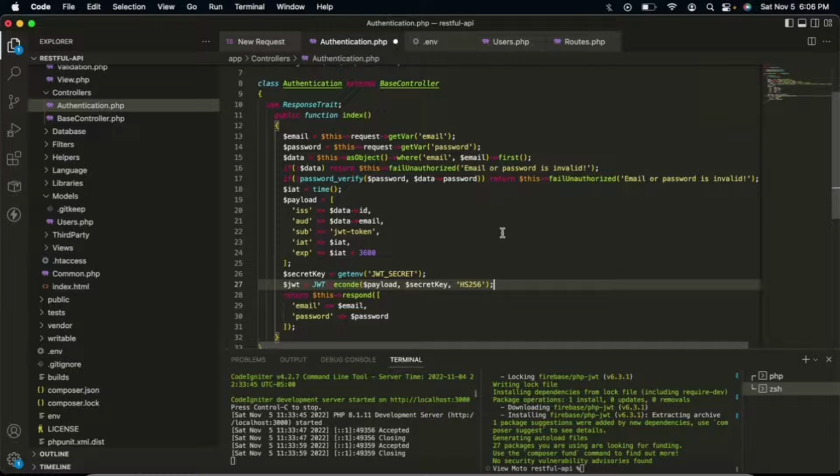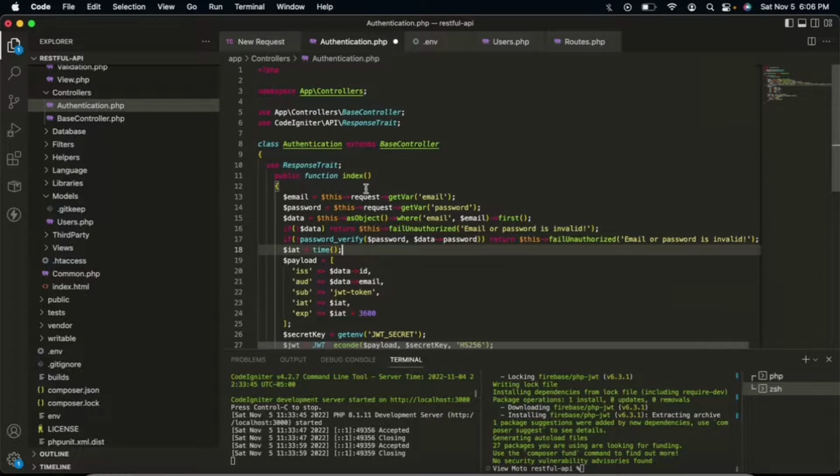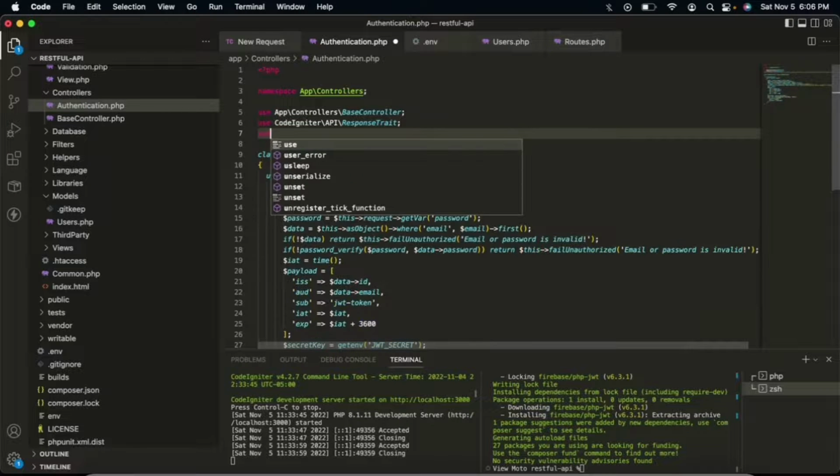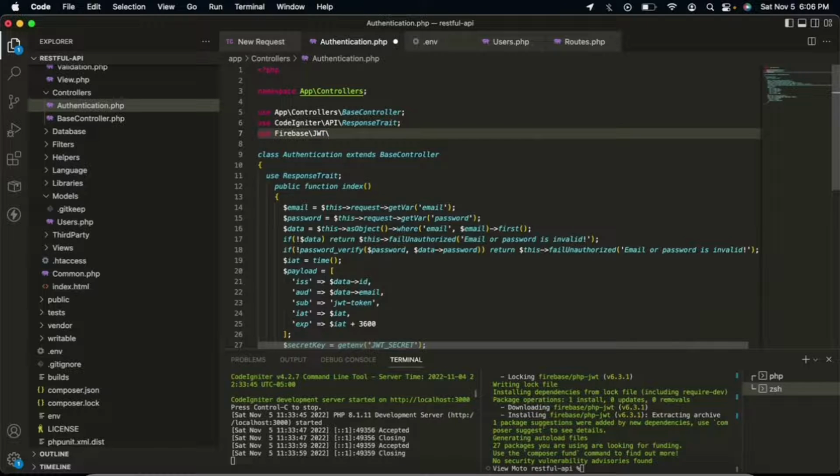Now we need to import or use the JWT plugin here. So let's use Firebase\JWT\JWT. So this is our JWT plugin. Now let's put an end tag.